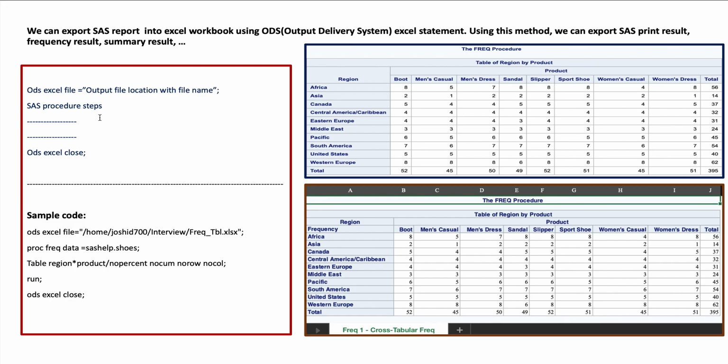The syntax used for the ODS Excel statement is as below. ODS Excel file. Inside the code, we have to provide the file name with folder location. After that, we have to provide SAS procedure steps that create the SAS result or report. And finally, the ODS Excel close statement is used. A sample code is given here.